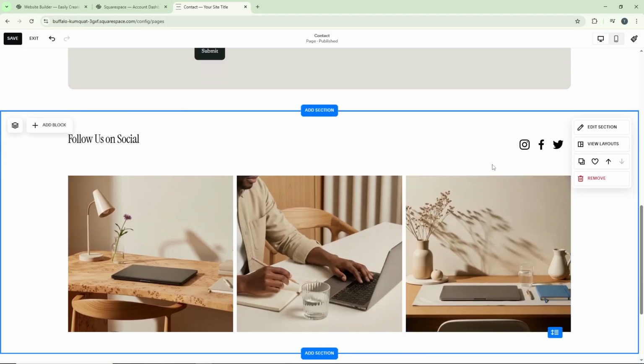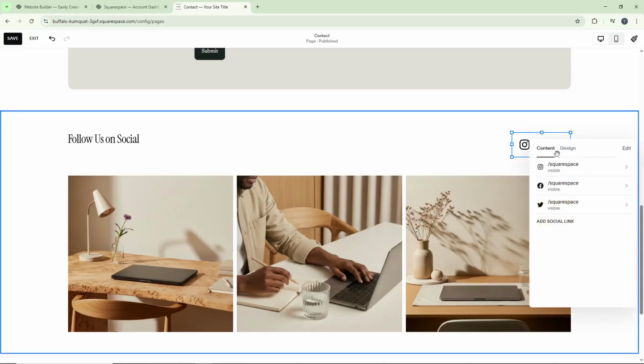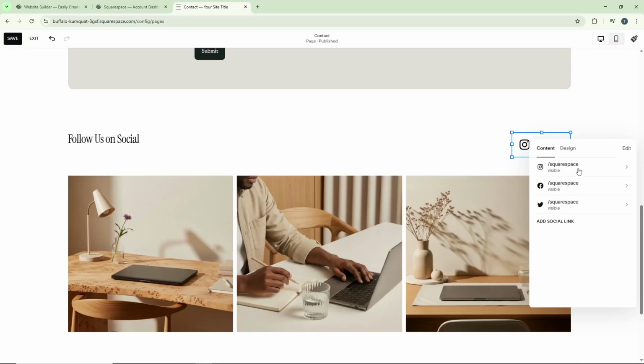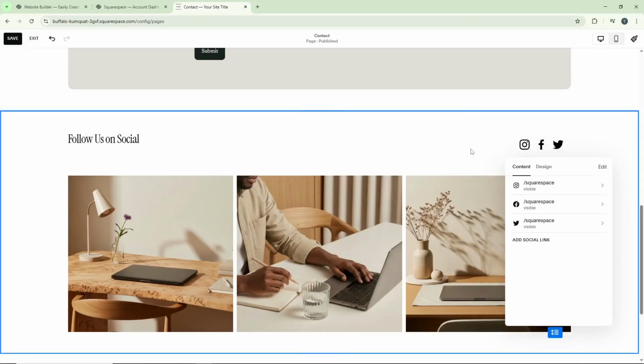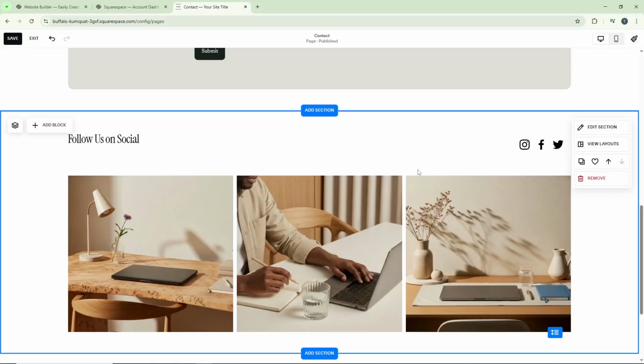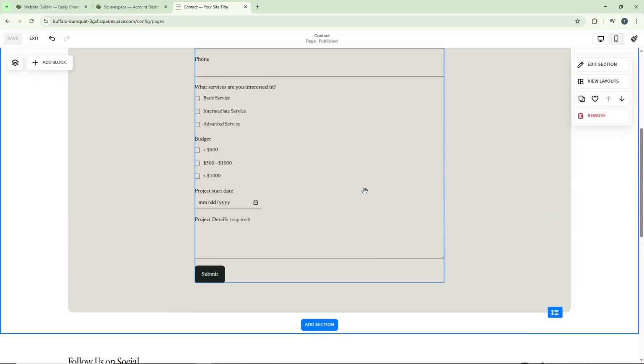If your contact page includes social media icons, you can add links to your profiles by clicking on the icons and then clicking the pencil icon that appears. This allows you to paste in the URLs for your social media accounts, making it easy for visitors to connect with you on other platforms. Once you're happy with all your changes and everything looks exactly how you want it, click Save. Your contact page is now live and ready to help visitors get in touch with you.